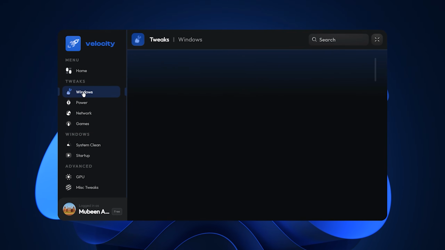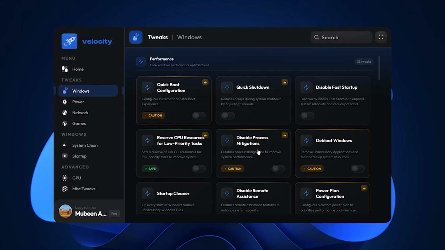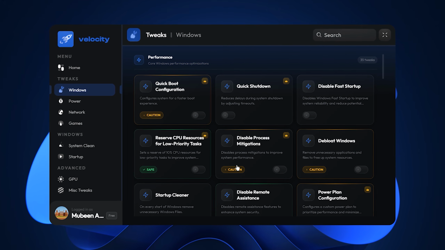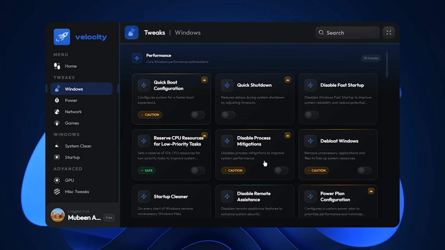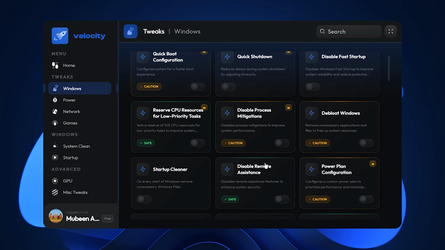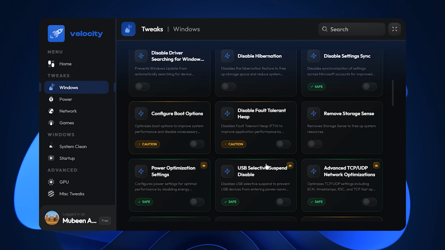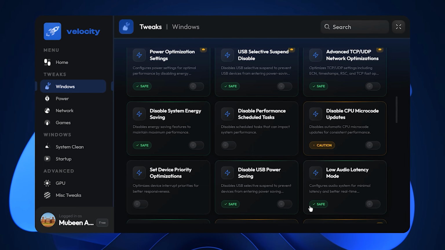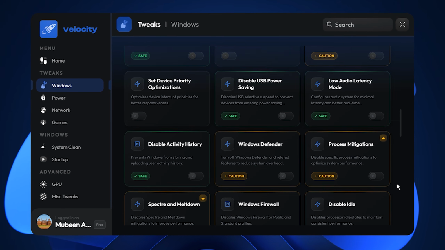Moving into the next major section, Windows tweaks. This is where Velocity Tweaks starts doing real work. Here, you'll find performance-focused options like disabling Windows Fast Startup, stopping unnecessary background services, disabling hibernation, killing search indexing, and turning off features that constantly wake up your system. These are not cosmetic tweaks. These directly reduce background interference and improve system responsiveness.